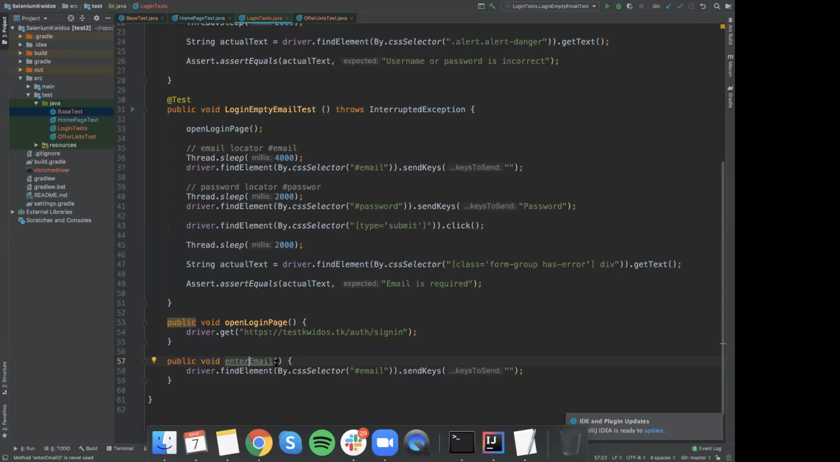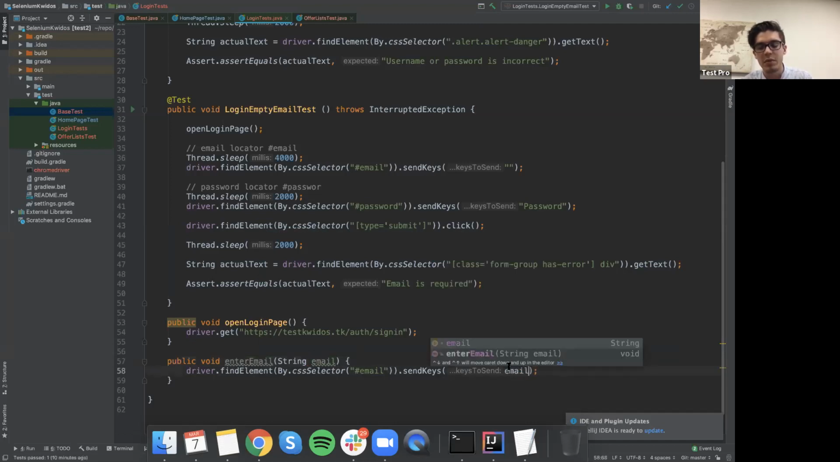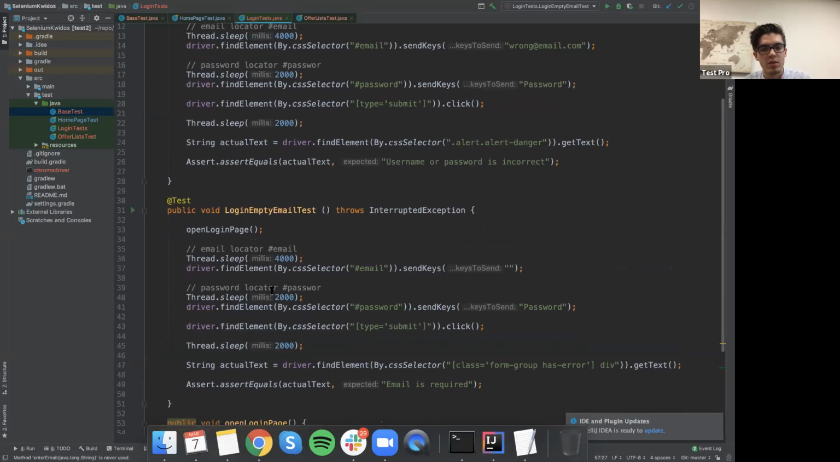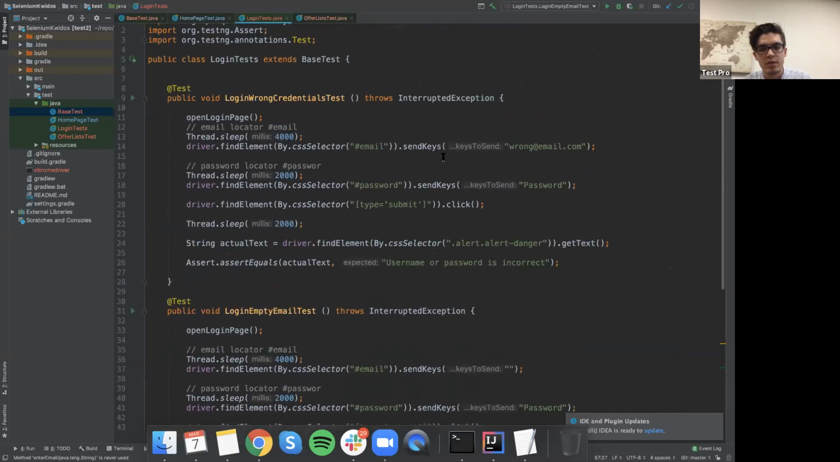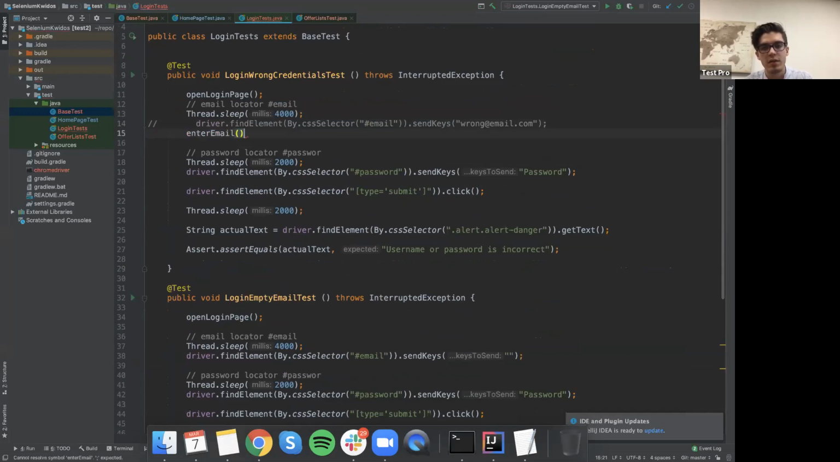So we have to pass parameters inside. Yeah, exactly, parameters. So we can make this method parameterized, right? Instead of just hard coding it like that, we can say, okay, enter email and receive an email value. And here it's not going to be hard coded, right? It's going to be dynamically passed in email. And how are we going to use this method? Here we can say enter email and pass this email.